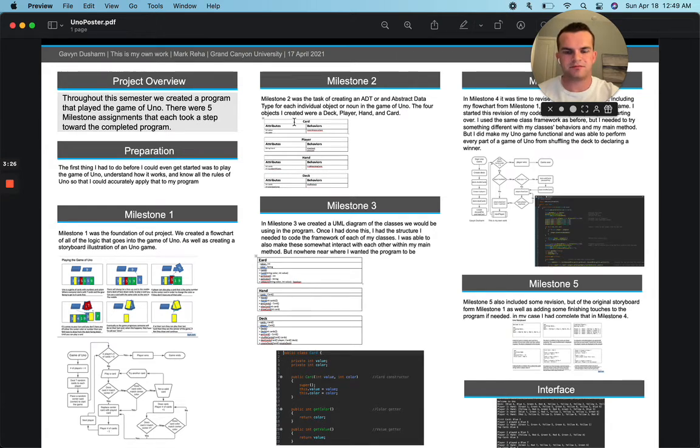And in milestone three, we created a UML diagram for each of those classes. In that, we laid out every piece of each class, what each class has. So a card has a color, has a value, and a hand has cards, and a deck has cards, and so we laid out what each of them has, and then each of their behaviors.